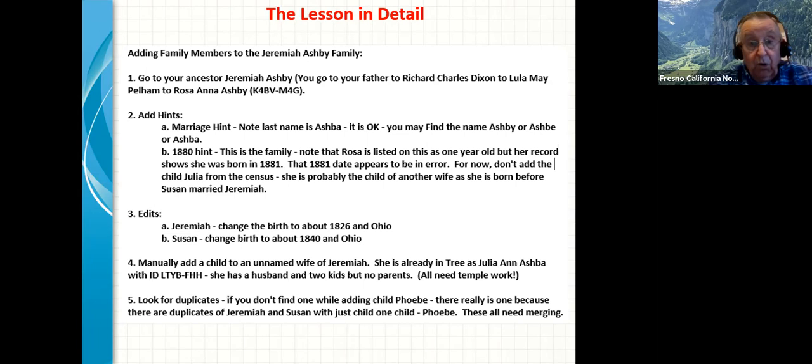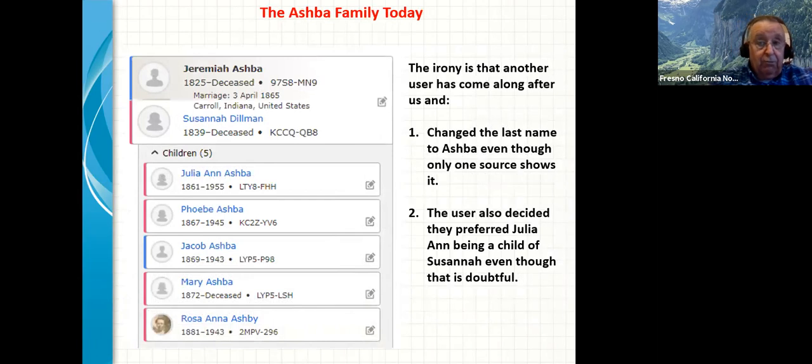So when we're all done and we've done this lesson together, and then we wait a couple of months, this is what the family looks like. We've got the mother and the father, and we've got the kids. And then somebody came along and put Ashba in for everybody's name, changed them from Ashby to Ashba, and decided Julia needed to be under Susanna and moved her out of the family where it's just Jeremiah, the father, and no wife. So somebody went in and started messing the family up a little bit.